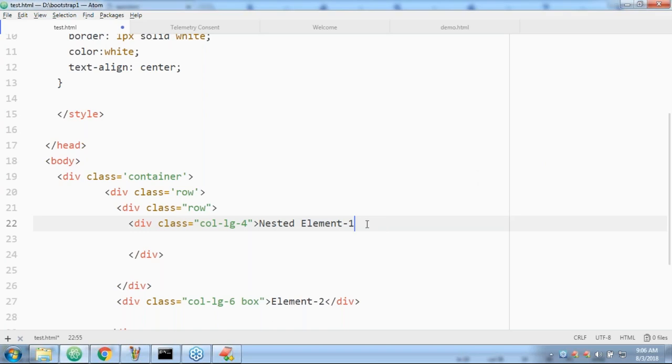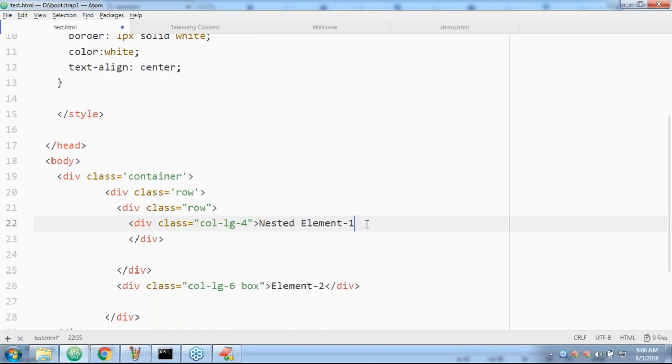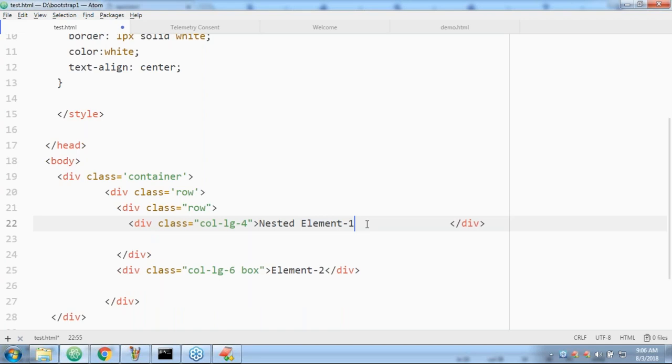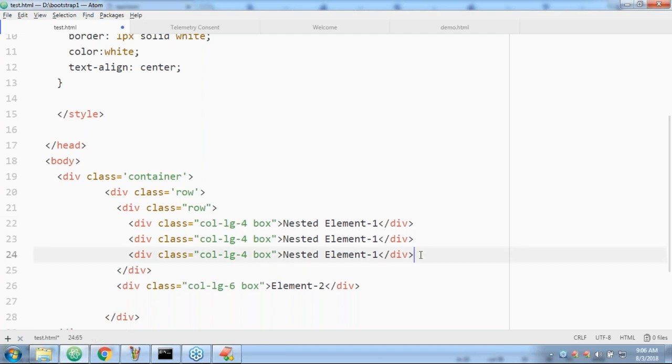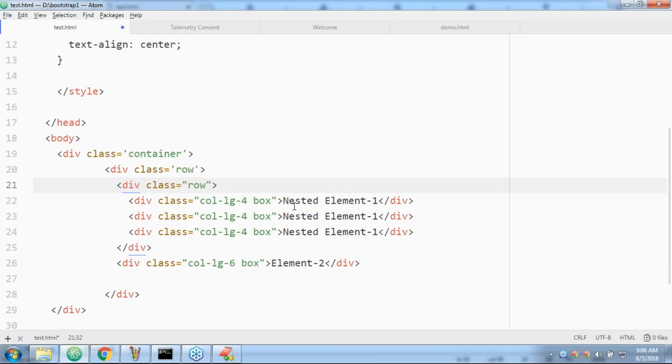Don't get confused. Please observe very carefully, sir. This is nested element one. Better let me use box style for this also. Now my target is the second one, the third one. Because each one contains four columns length, how many such nested elements can you take like this? Sir, that's all. This is about the code.